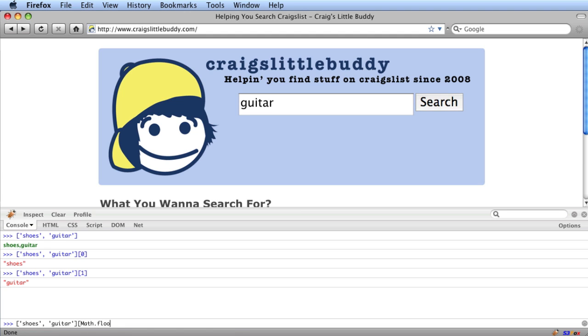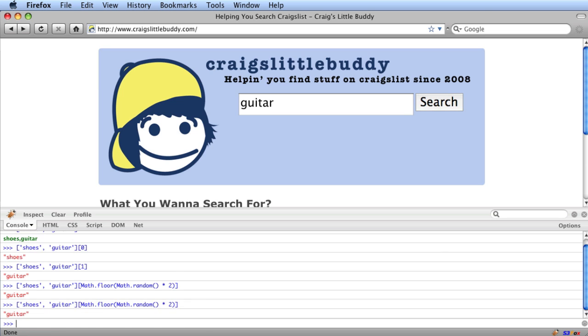Well, in JavaScript, you can use Math.floor and then pass in Math.random and multiply it by the number of elements you're looking for. In this case, 2. And when I floor it, that makes sure I get an even distribution. And I don't want to dive into that too much, but you can see now by pressing the up arrow, I can pull back the same command, and I can get different choices. So it's gotten a few guitars, a couple of shoes, so that looks pretty good.